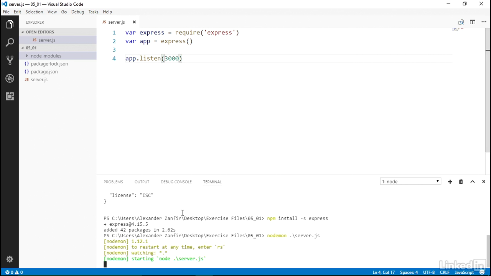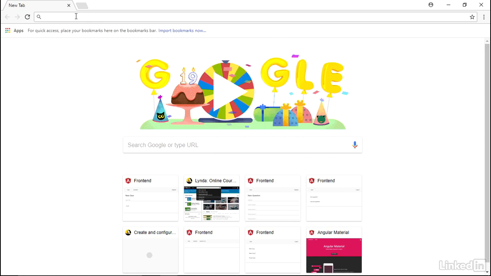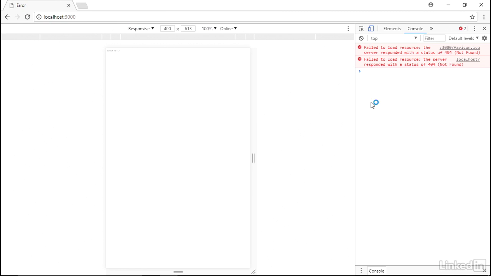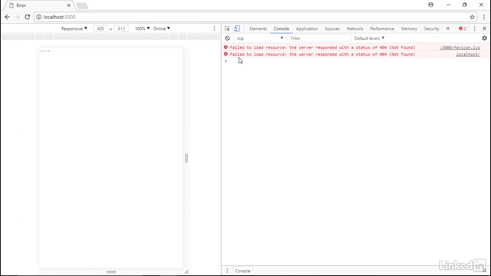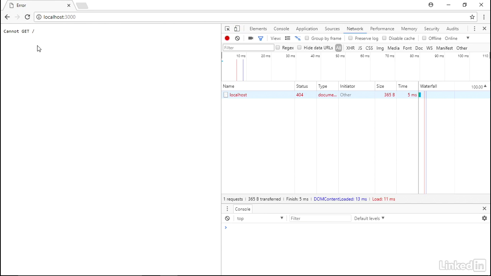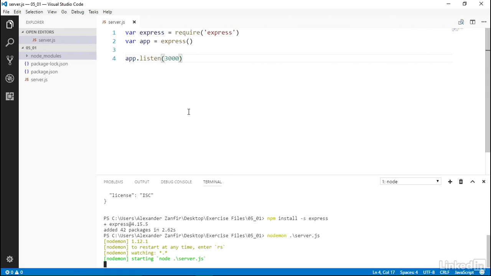So let's save that, then we'll use nodemon and run server.js. Now if we start our browser and we go over to localhost 3000 and we open up the developer console and then go to the network tab and once again refresh, we can see we're getting a response, but with a status of 404 not found because nothing is being hosted or served yet. So now let's serve some static content with Express.